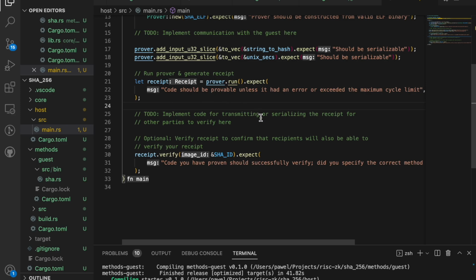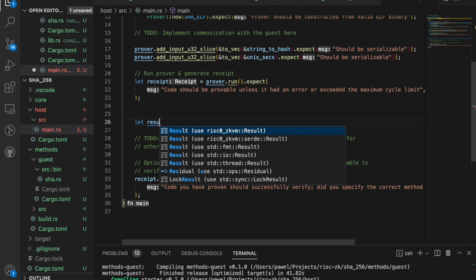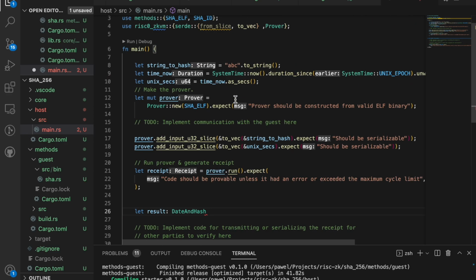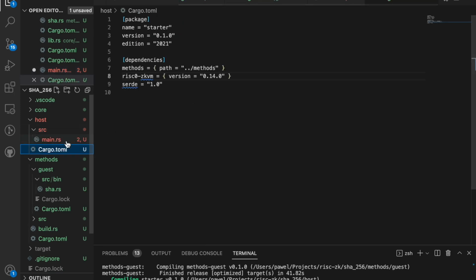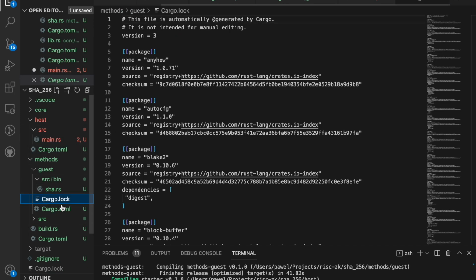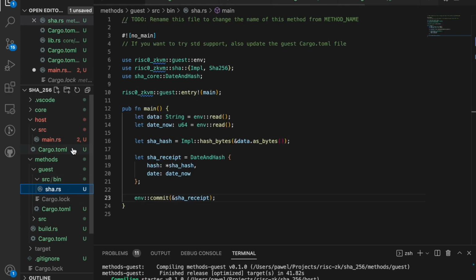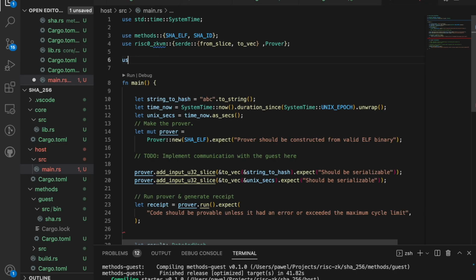Now we will also want to get the result. Let's check the result here. So let's make the new result variable, and it will be of type DateAndHash. We will have to import it as well. So we have to copy it from here actually and add to the host cargo.toml file. This time it will be a bit closer. And now we can just import it like that.